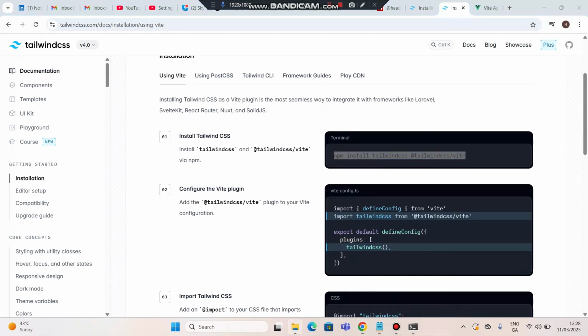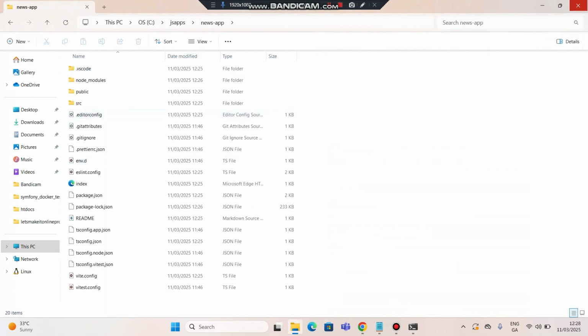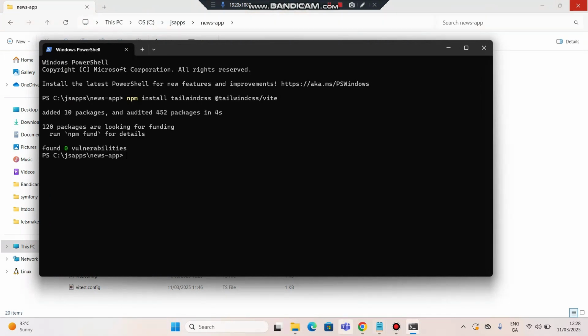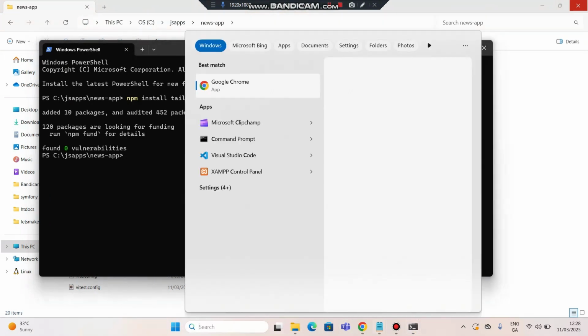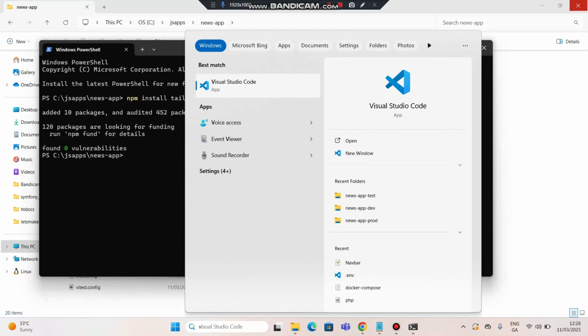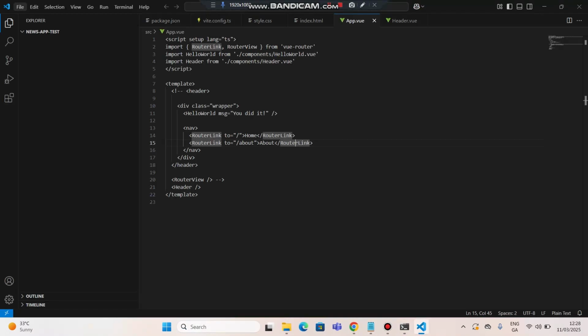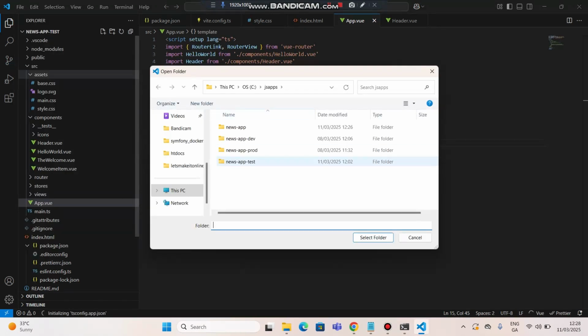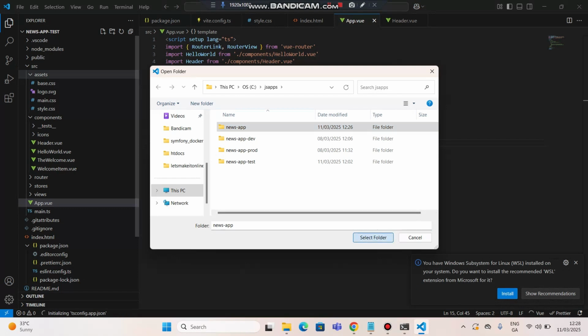So now I'll go to the directory, that is my news app. I'll go to the terminal. I will open a new terminal here, and I will install this using the command. Then we will use VS Code to make changes into the application. So I'm going to open a directory, that is open folder and news app, select folder.